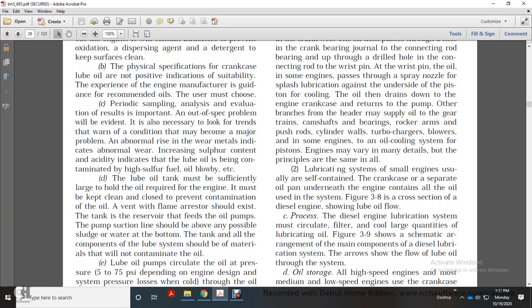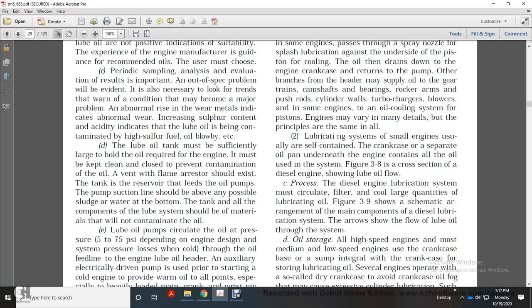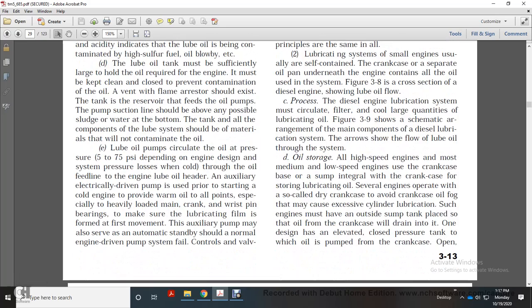The lube tank must be sufficiently large for the oil required by the engine, and must be kept clean to prevent contamination of the oil. The vent should have a flame arrestor. The tank is the reservoir that feeds the oil pump, with the pump suction line located above the possible sludge and water at the bottom of the tank. All the components of the lube system should show non-contaminated oil. The lube oil pump circulates the oil at a pressure of 5 to 75 psi depending on the engine design, with system pressure less when cold.